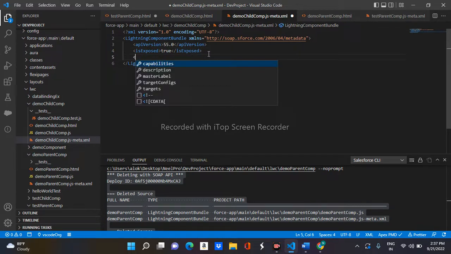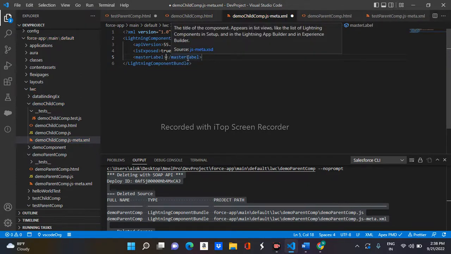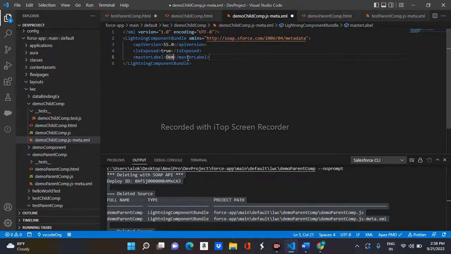In interviews they also used to ask how your component is exposable, what the purpose of the isExposed tag is. I have discussed all these things in a previous video. You can take a reference from there. Master label, I have discussed this. They ask you what all tags are present, what all tags you know. The label we will be giving is shown in your Lightning Web Components options when you search for it. This name you have to type, demo child form.